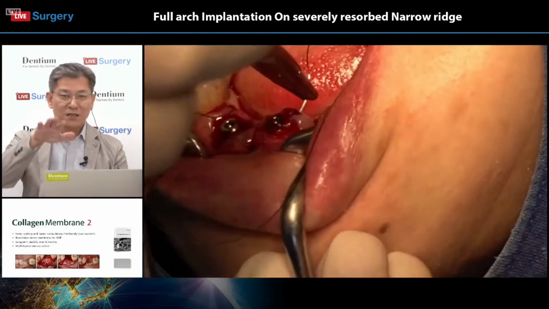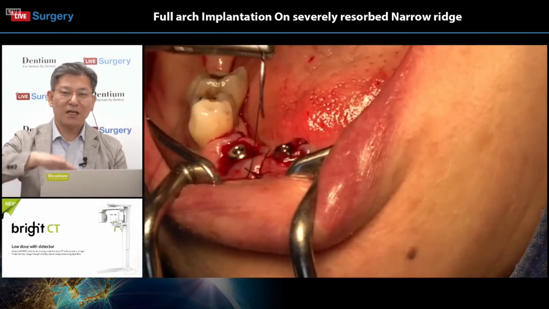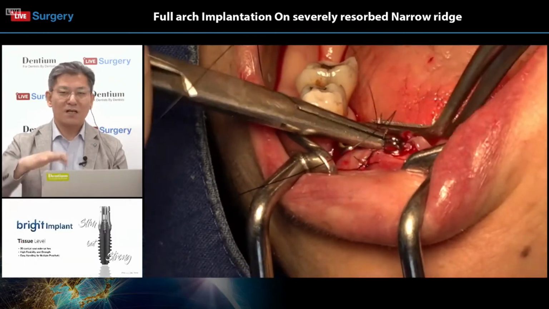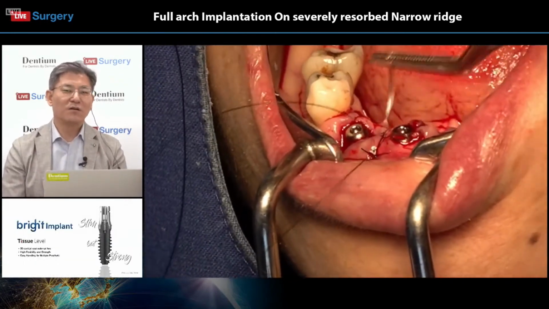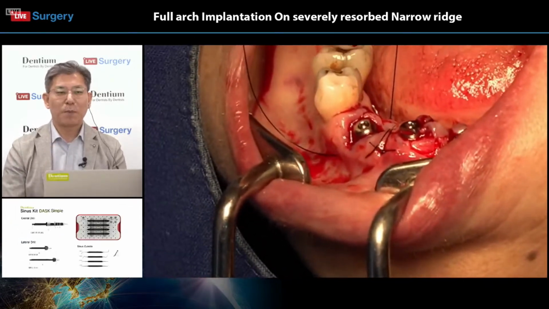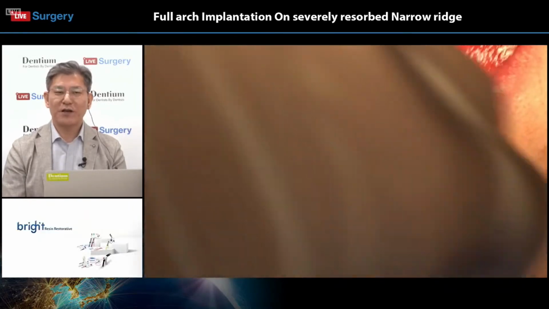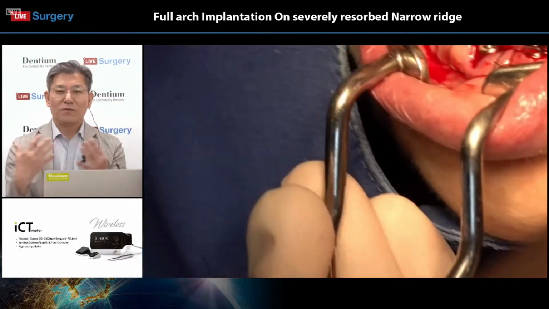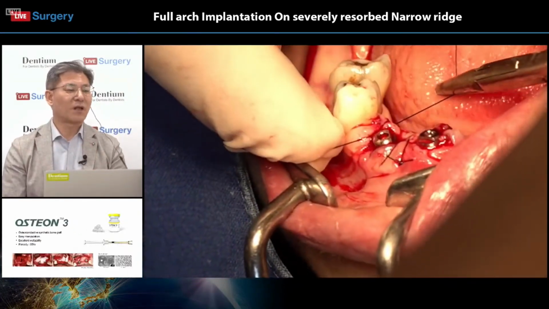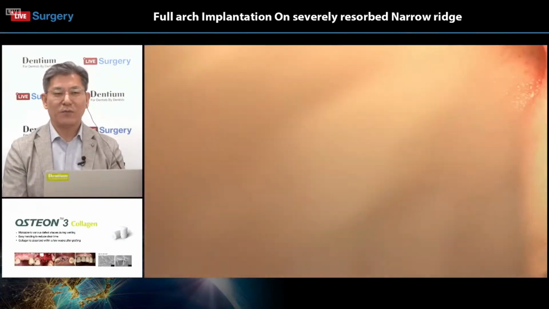However, nowadays xenograft or autogenous bone inside, coupled with Osteon 3 Collagen like a collagenated bone, is also a very nice, good choice for socket management, right? So Osteon has a superiority in volume maintenance, right? Thank you very much, Beijing, China.